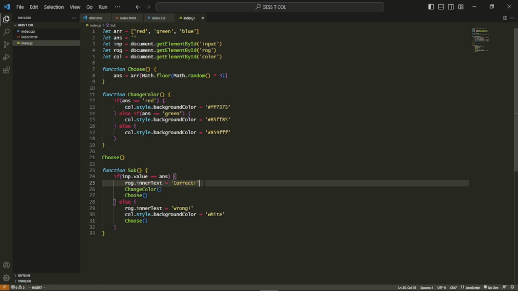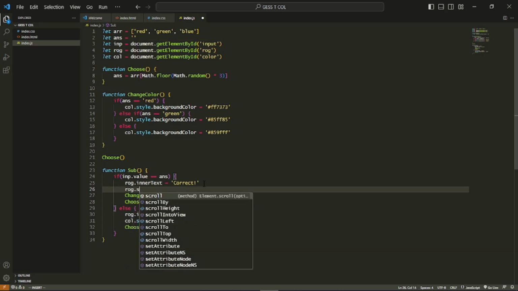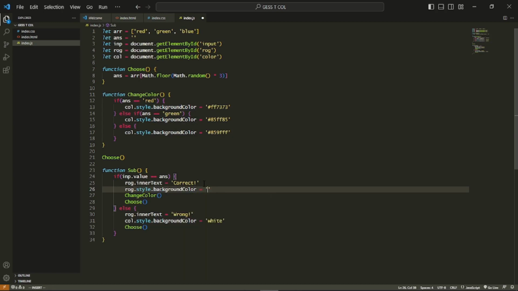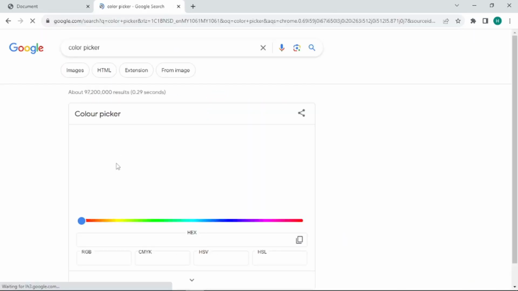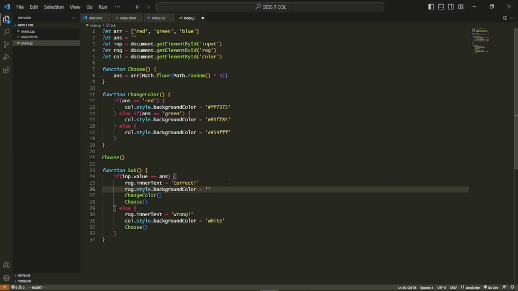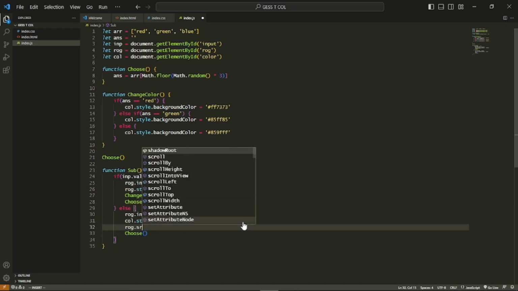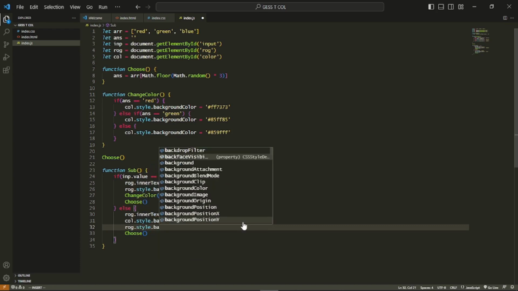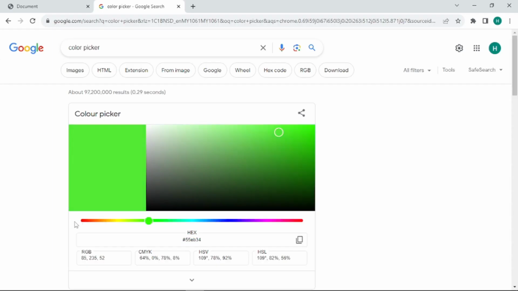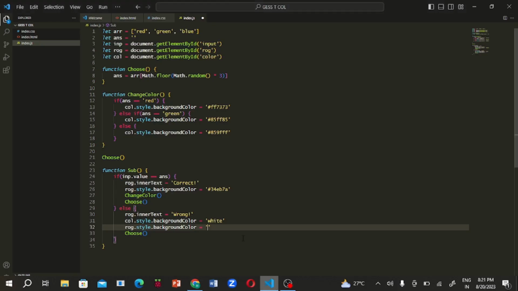Now for the ROG. I want it so that if the answer is correct, I will set its style.background color. I will set it to be a unique shade of green. Go to the Google color picker all over again. Copy this very vibrant shade of green. Paste the very vibrant shade of green. Do it again. And then find the very vibrant shade of red. Copy the very vibrant shade of red.